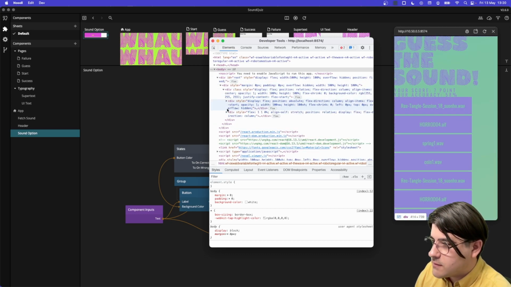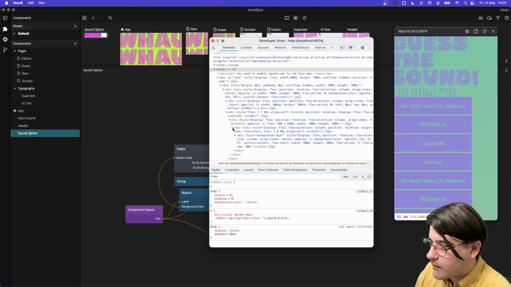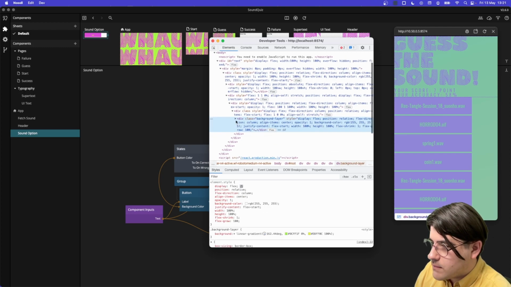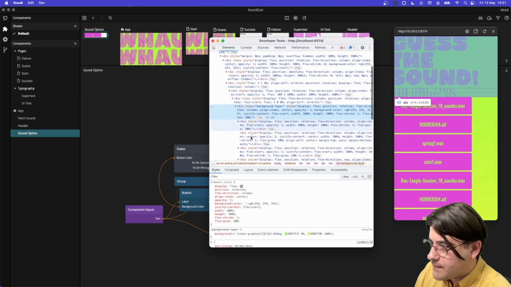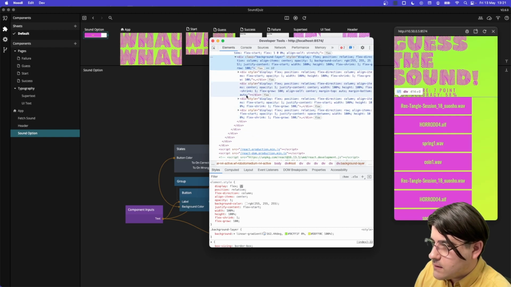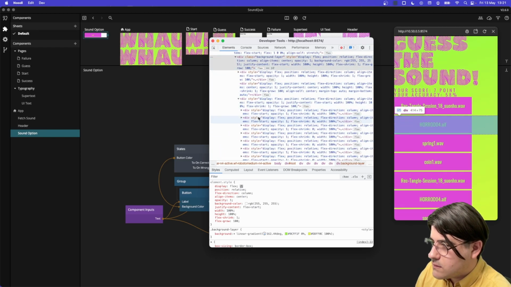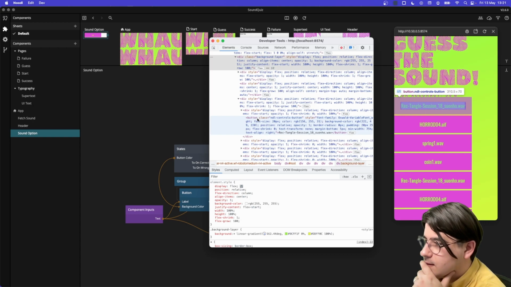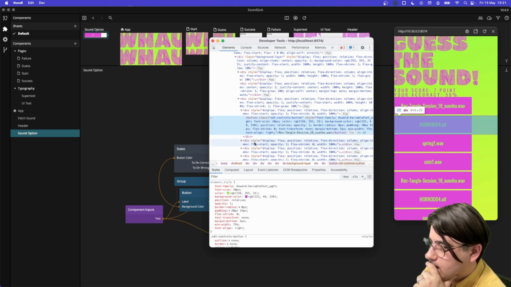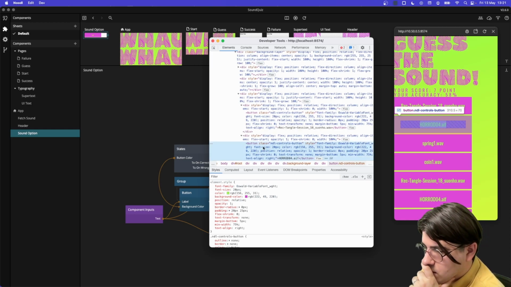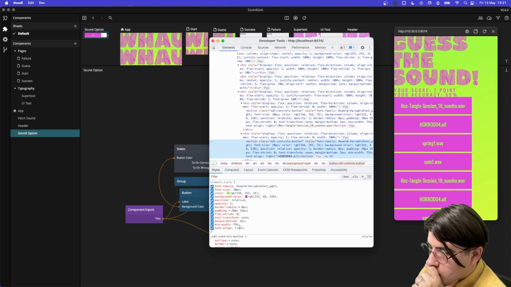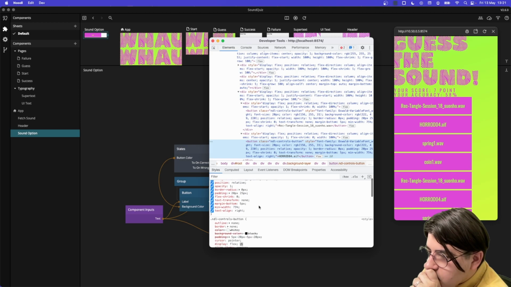How is this built? Oh, come on. Let's see here. There are those. Yeah, perfect. Let's see, button. There we go. So button. Text align right.